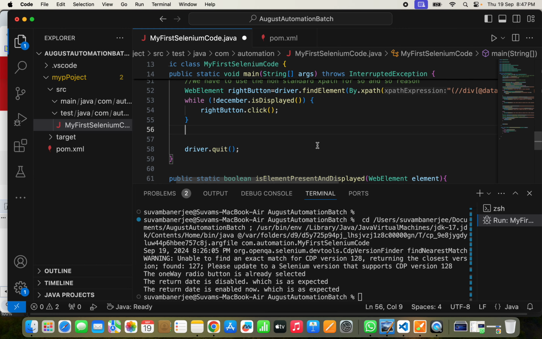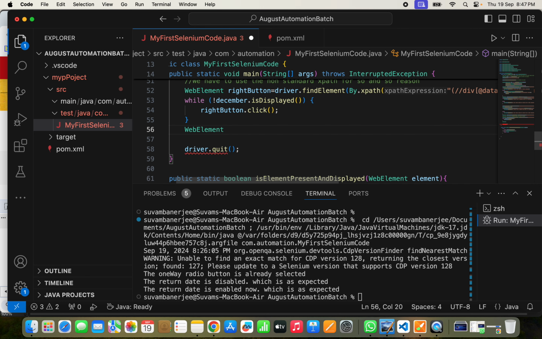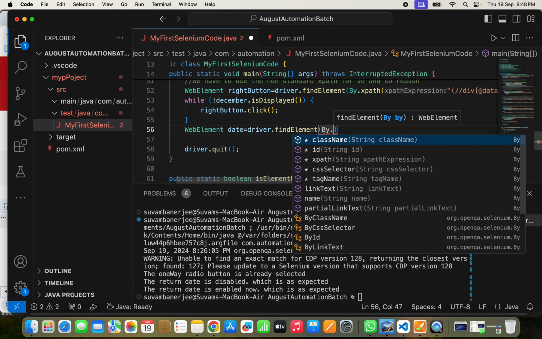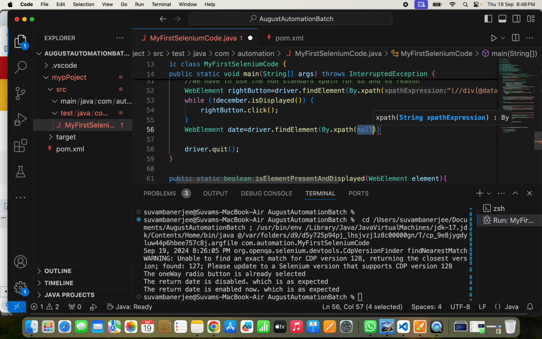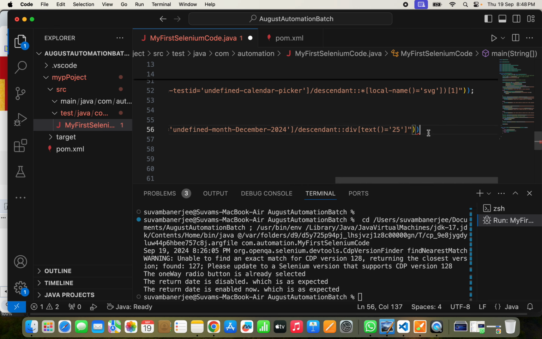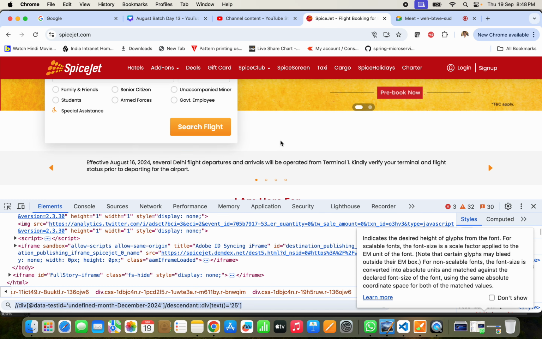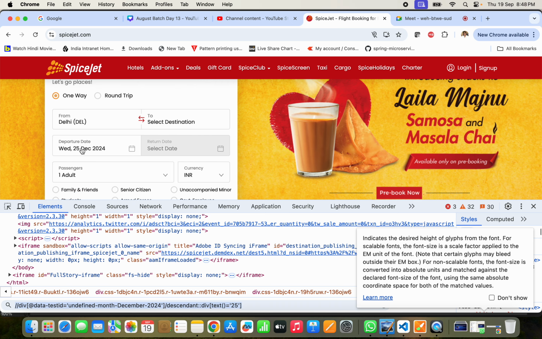Okay, fine. So now 25th December, right? So web element date equal to driver dot find element by dot xpath. 25th dot click. We are just selecting this 25th of December.